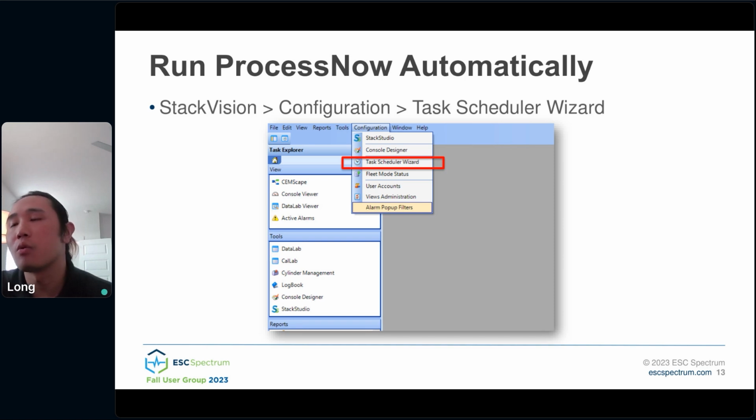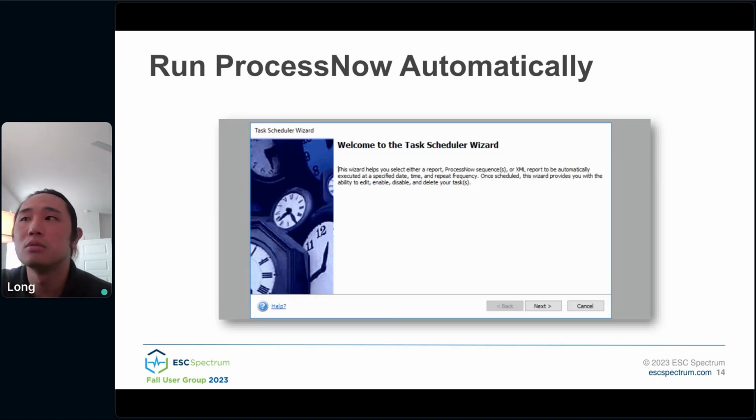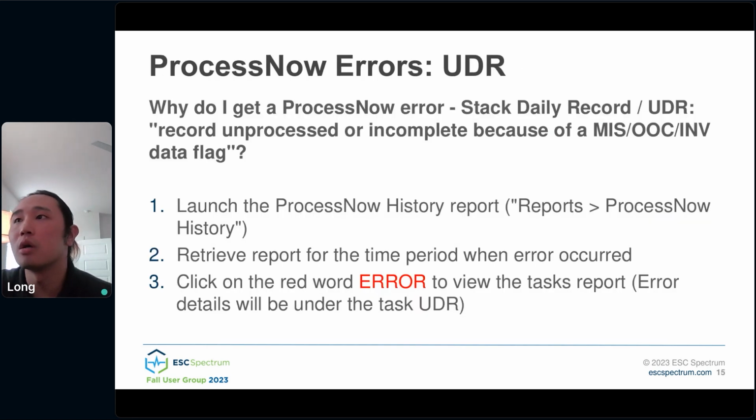This will walk you through it. You'll go through Configuration, click Task Scheduler Wizard, and then a wizard will pop up, and it's rather straightforward. Go through it. That's what the screen will look like.